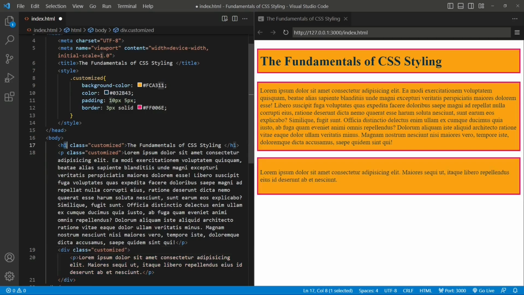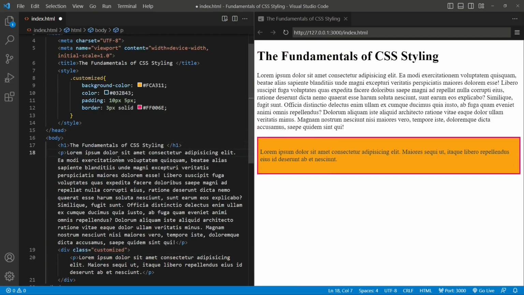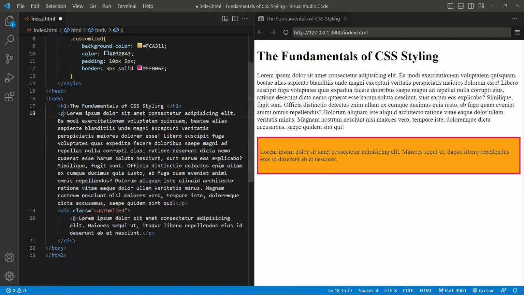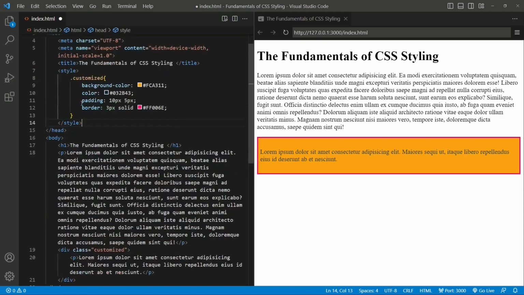So I remove H1 and paragraphs. Now I apply only for the div. So they are targeting the class only. This is a way of creating the class selector.